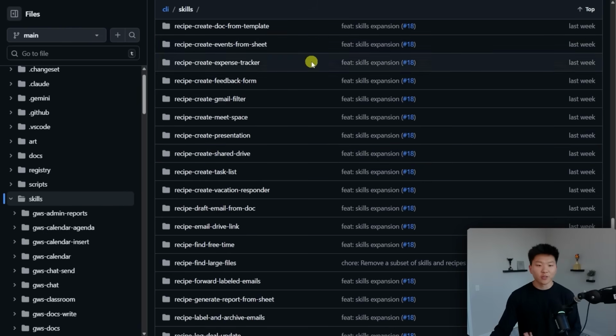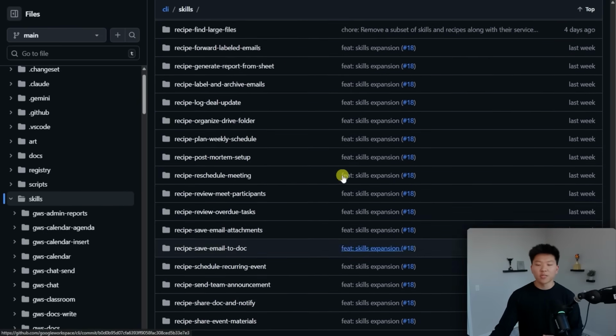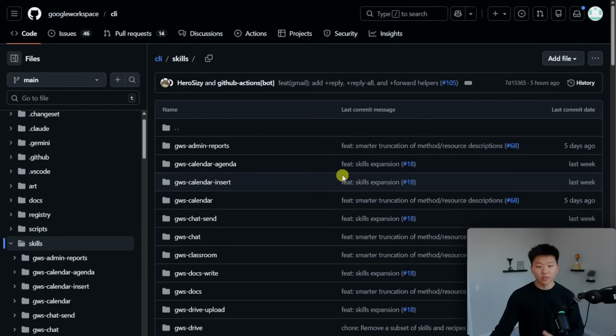As you can see, creating events from Sheet, creating presentations, creating Meet space, labeling and archiving emails. There's so many different patterns that you might use from this pre-built library.